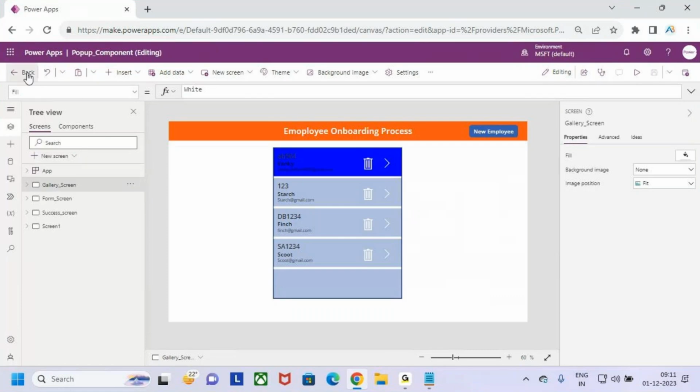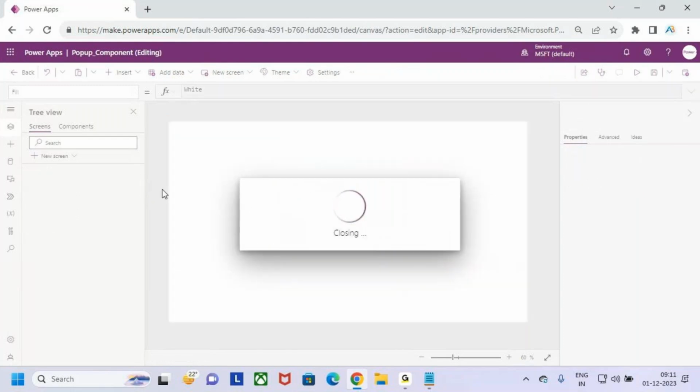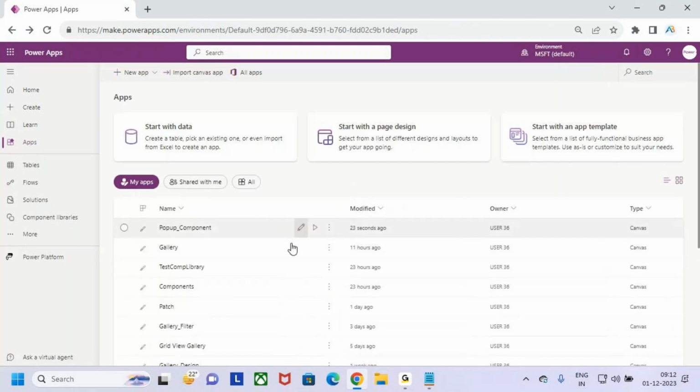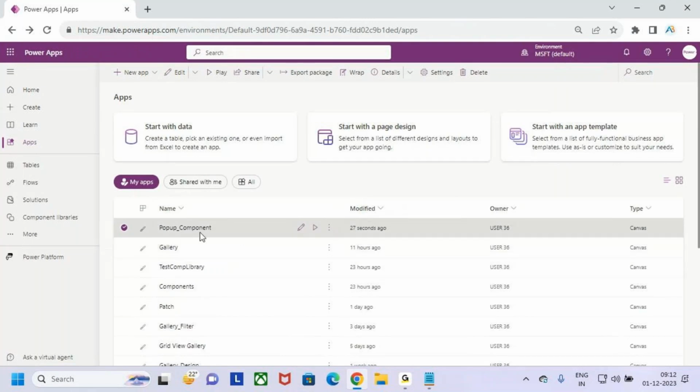So what I will do, let me go back, leave the screen. I don't want to disturb the existing app, whatever the gallery app it is. So I will copy it. So this is the existing gallery app. Now I'm making a same copy. What is the name I'm keeping here? Pop-up component. So just go to this. Go and edit the app.